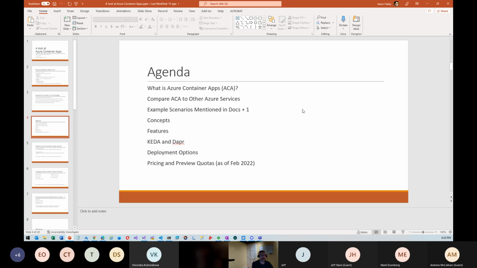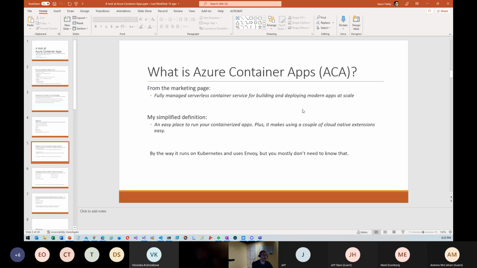Actually, it's not that complicated since it's containers, but something also to pay attention to is the pricing and preview. Well, the preview quotas, I should say. Since it's in preview, they've limited some of the extents that you can use it, which is interesting. I guess they don't want you to do too much Bitcoin mining. But I'll go over that at the end, and then we can discuss the pros and cons of serverless models.